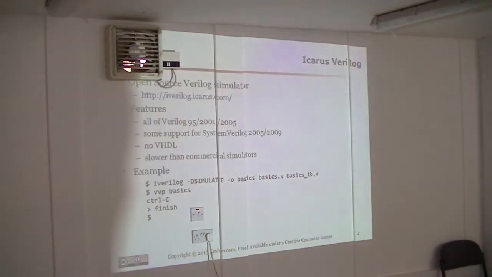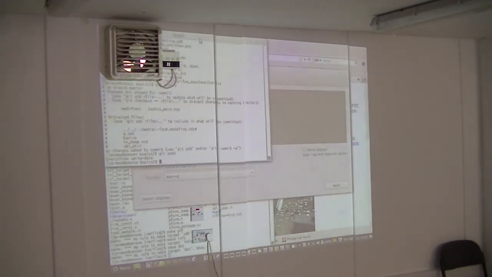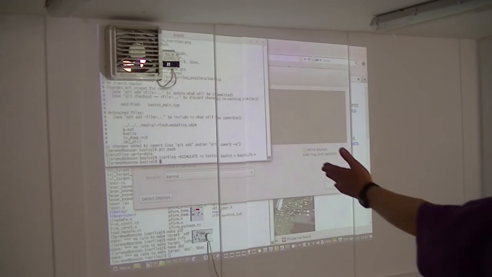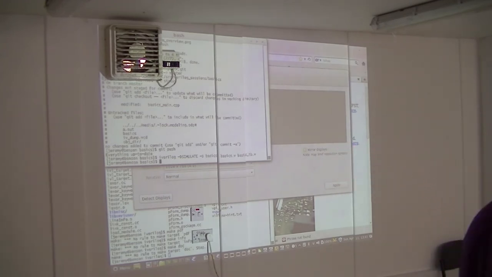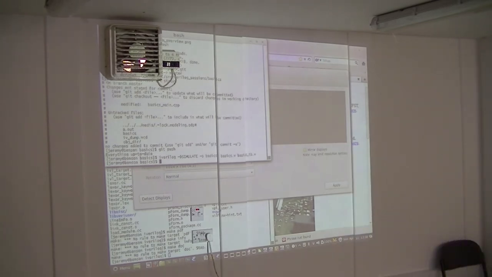So people can see, I have one I did earlier. I'm in the basics directory here, and the first thing you do is ask Icarus Verilog to take your Verilog source files and compile them into a form for efficient simulation. I've given it an output name, you can call it whatever, I've just called it basics.